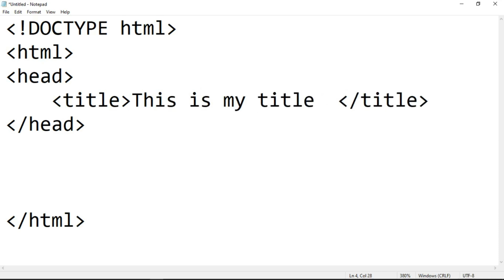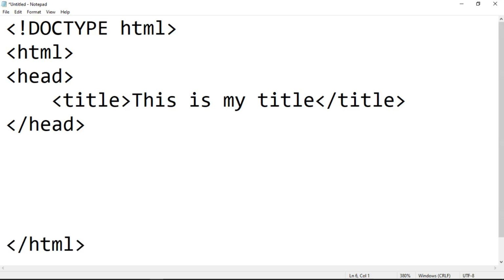This is my title. This title will just appear at the tab section, the head section of your page. Now, after you are done with the heading, the next thing that usually follows is the body.